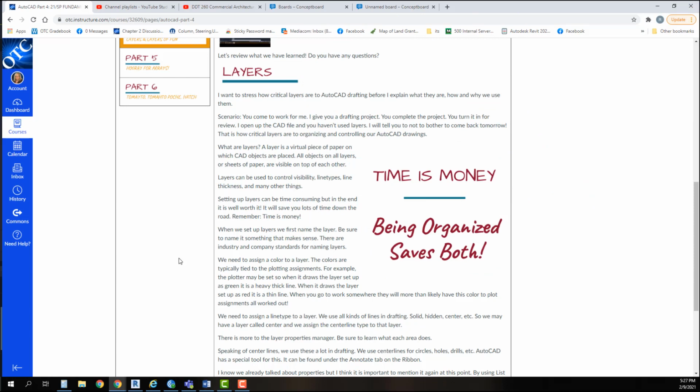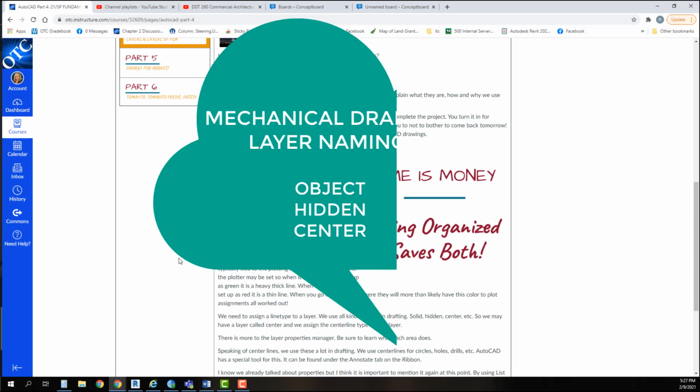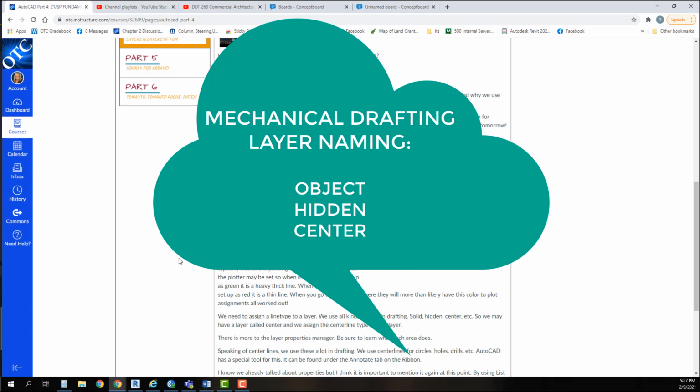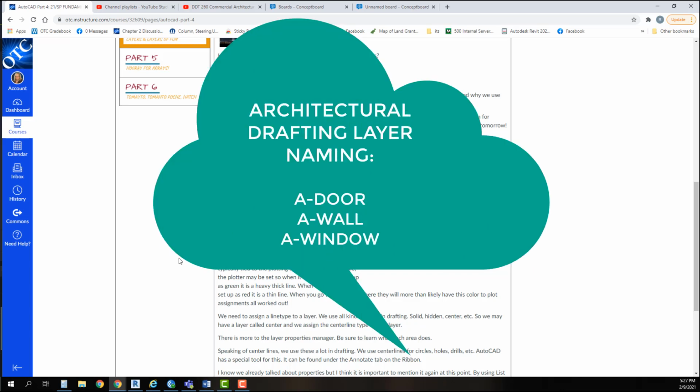When we set up layers, we first name the layer. Be sure to name it something that makes sense. Just like we're naming our files that make sense, we want our layers to make sense. A lot of companies will have their own layer naming standards.